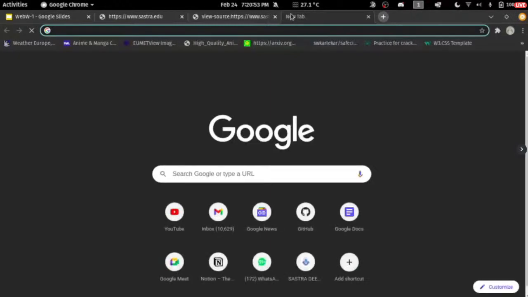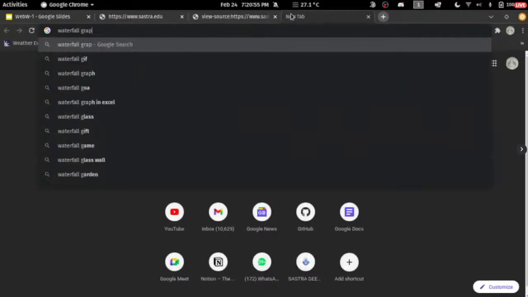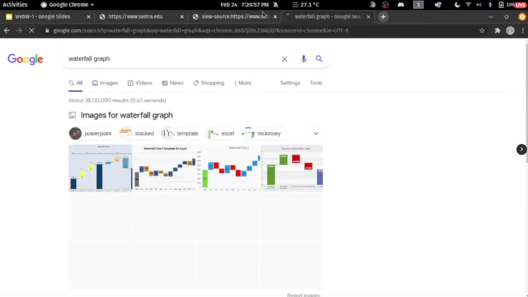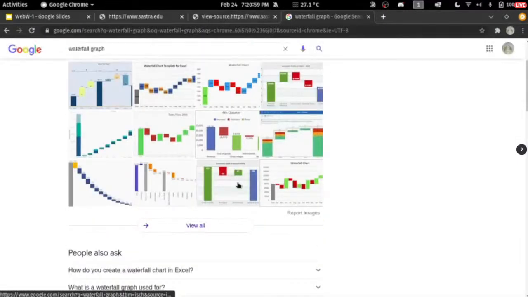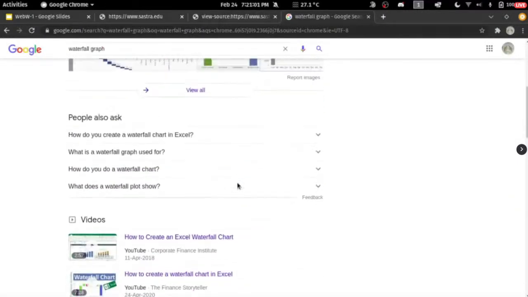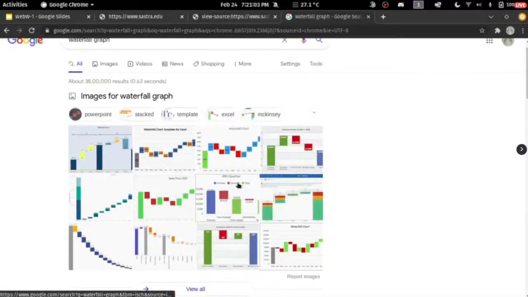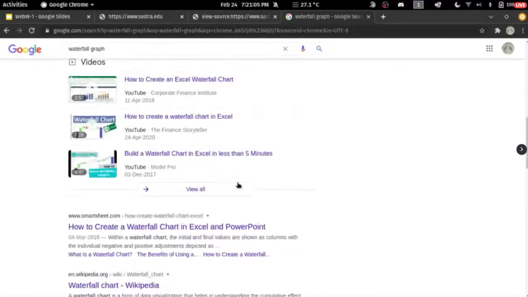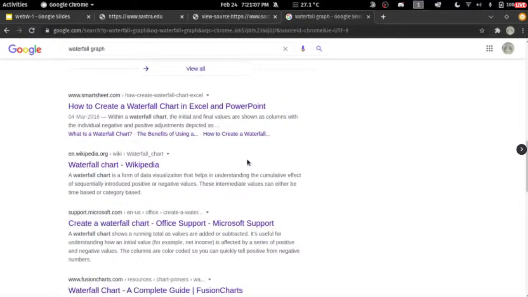If you want to read up more on it, you can look up waterfall graphs elsewhere. Just Google it and you'll get the answers, if you wanted a better explanation and I was not clear enough.